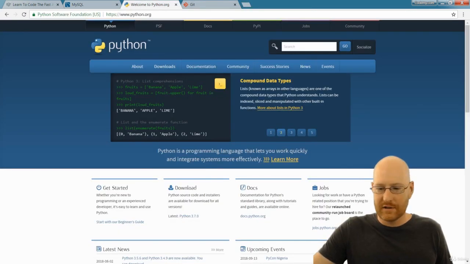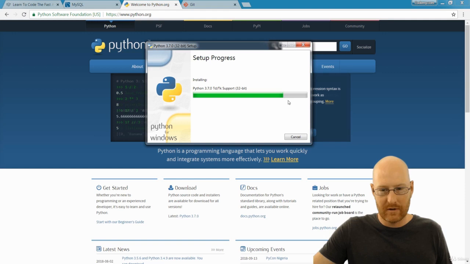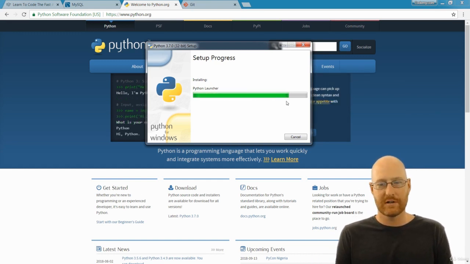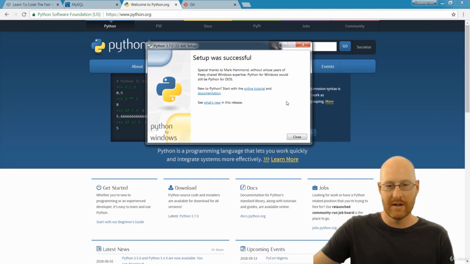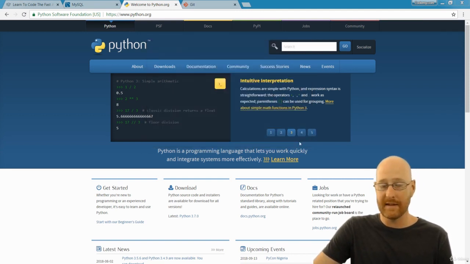In the meantime, let's check back and see how our Python is going. Oh, almost done. I will go ahead and pause the video while this finishes up. Should be just a second. And we will, oh, there it goes. Almost done. We'll pick up as soon as it finishes. Okay, so setup was successful. Everything looks okay. Go ahead and click close. And that's it. We're done. We're ready to use Python now.